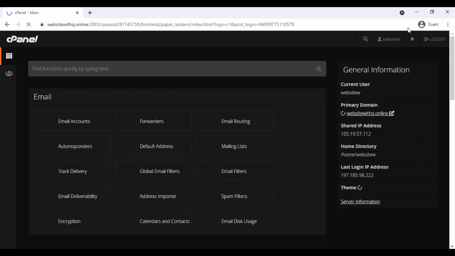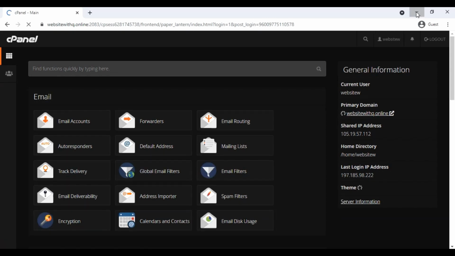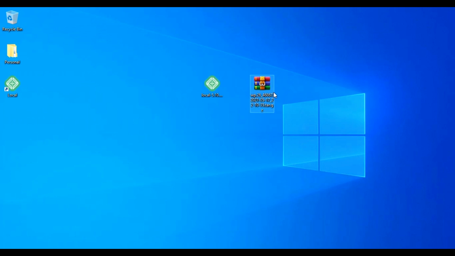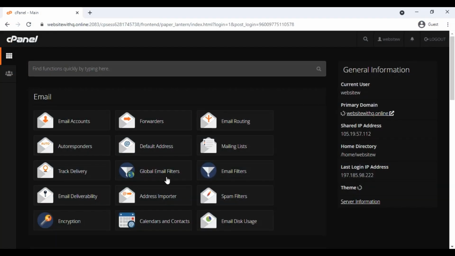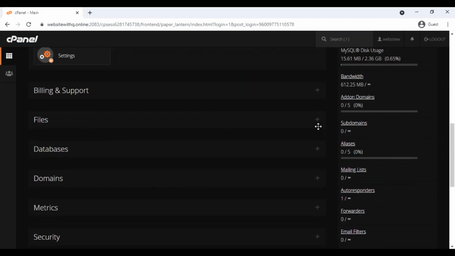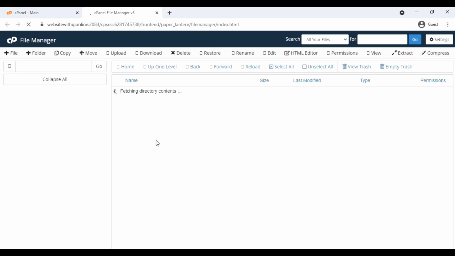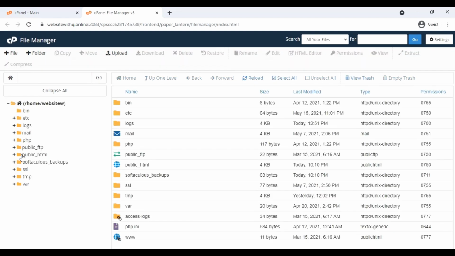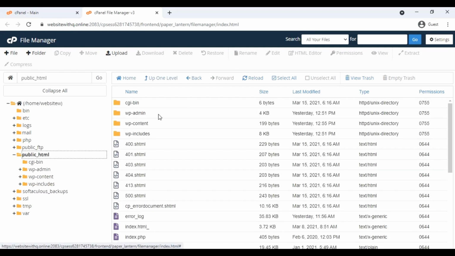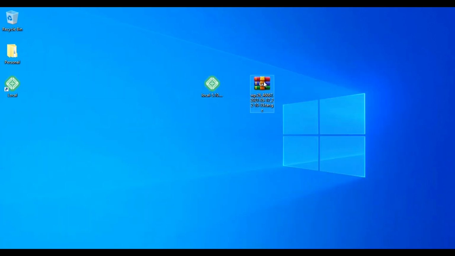Okay, so what is this file? Basically, this is nothing more than just a compressed folder like a .zip or zip, and it contains everything in your public HTML folder that you can find in your file manager on cPanel. So this whole folder here is exactly what you will find in here. Just want to open it up to show you.